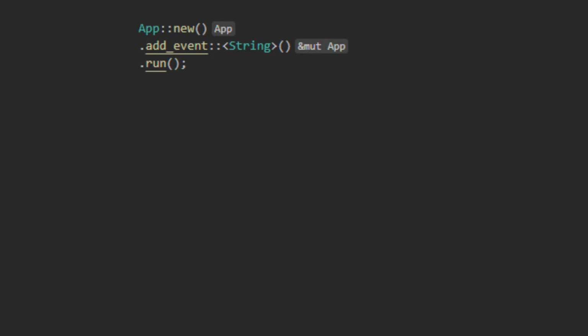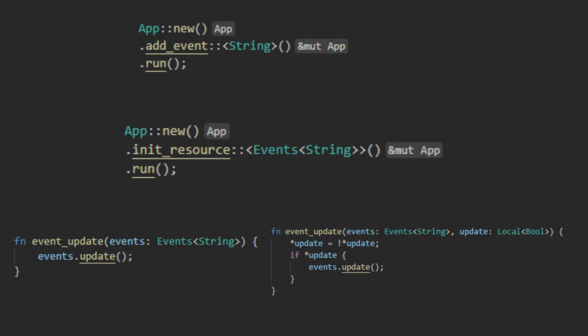If a system does not consume events every frame, then it has a potential chance of missing events sent in the previous frames. It is also possible to insert your own events resource, as seen here, by calling init_resource with Events and then your generic type. But be careful when doing so, because you will need to also implement your own update system. So you will have to add either one of these types of systems provided below.